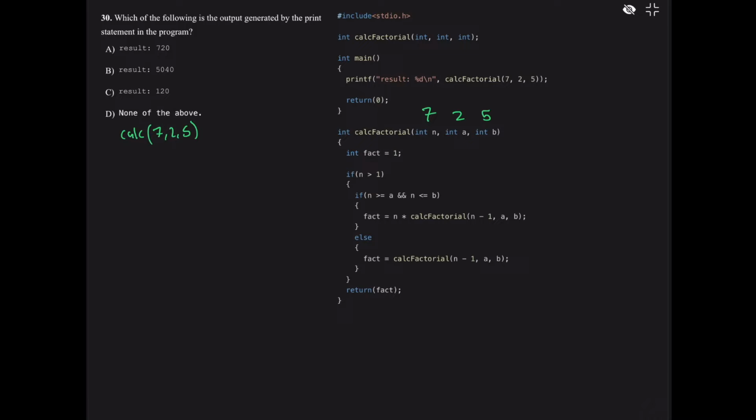So then we check, is n greater than a, and n less than b. So it basically is n in the range of a and b. And in this case, it's not, because it's not less than b. So that means we go into our else here. So now we call calc, and now we do n minus 1. So we do 6, and then we're just going to do a and b. So 2 and 5. When this returns, it's just going to return and store it into fact, which gets returned by this.